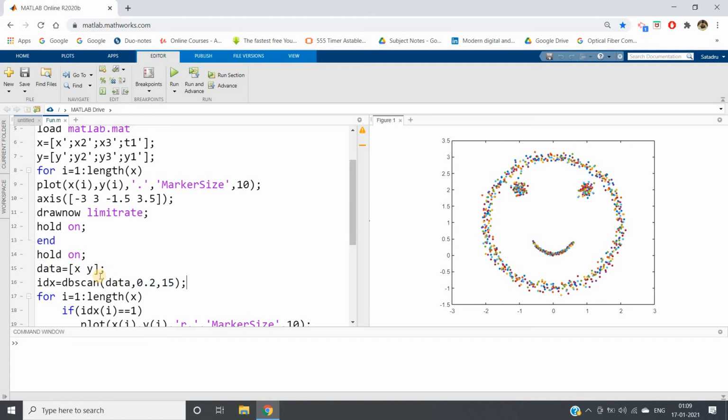Before doing DBScan on our data, first I am creating a single dataset by taking all of my x data as one column and all of my y data as another column. I am applying DBScan on our data by taking the epsilon value, that is the radius of the circle, as 0.2 and 15 as the number of nearest neighbors. I hope up to this it is clear to you.